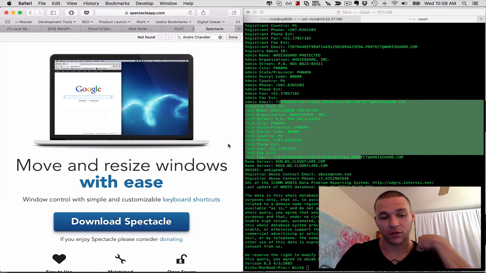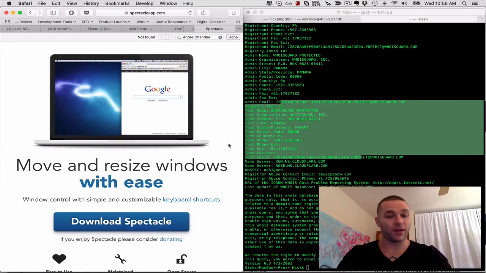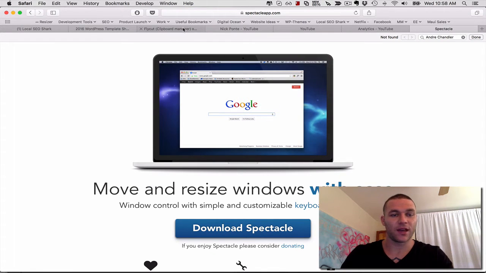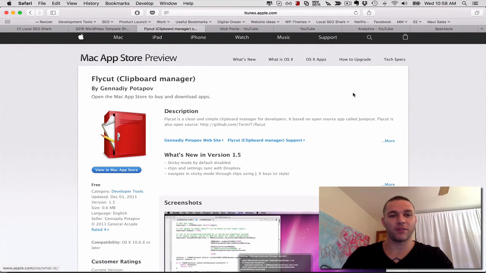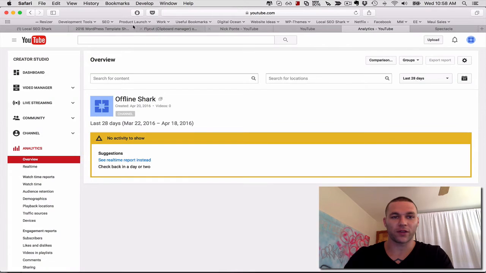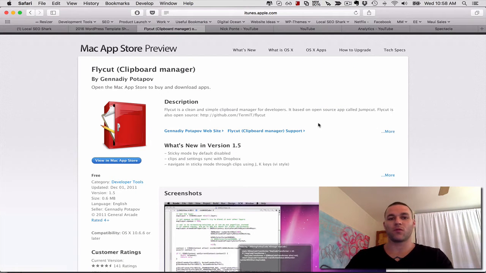The next one I'm going to talk to you about is, I'm going to use my Spectacle app here. So the next one is called FlyCut. And what FlyCut is, it's basically a clipboard manager. Now, I don't know about you guys, but I've been in this situation where I've copied something to my clipboard and then had to copy something else and then lost the original piece of something that I tried to keep. And I had to go back through my tabs and go back through my windows and try to find what I was copying. And what this does is, I can copy one thing, like this link right here.